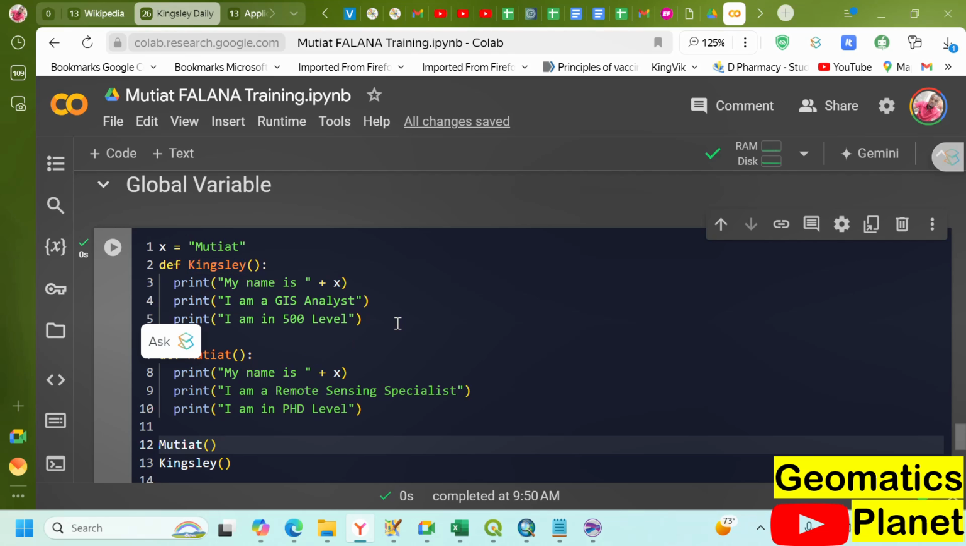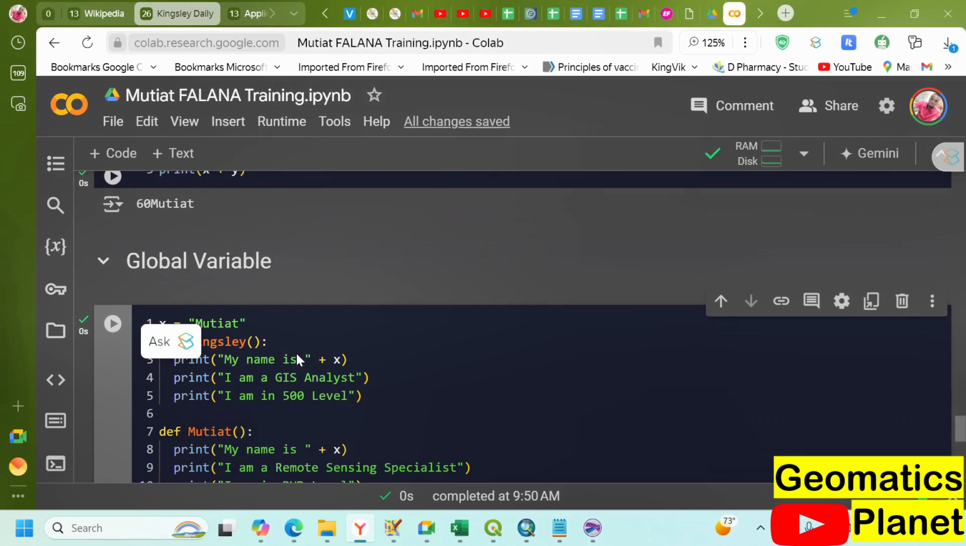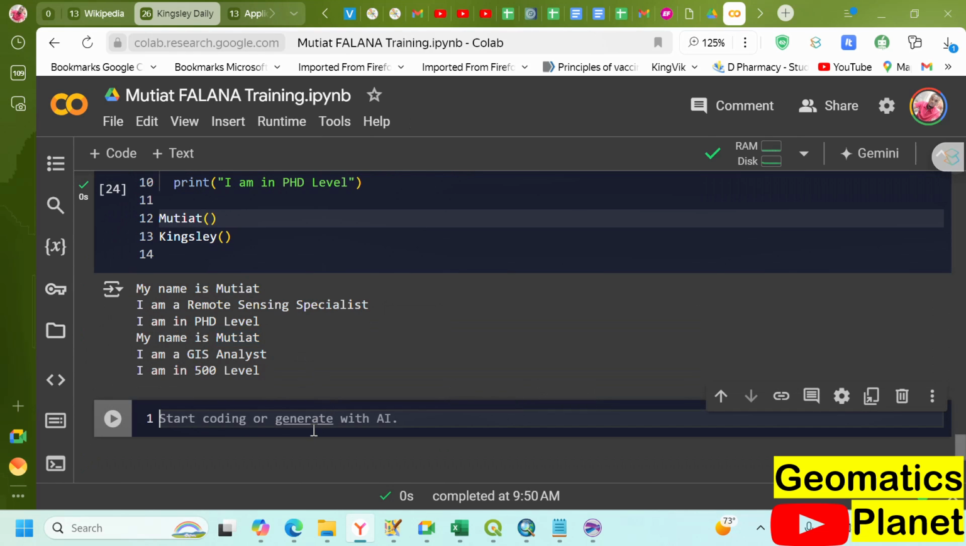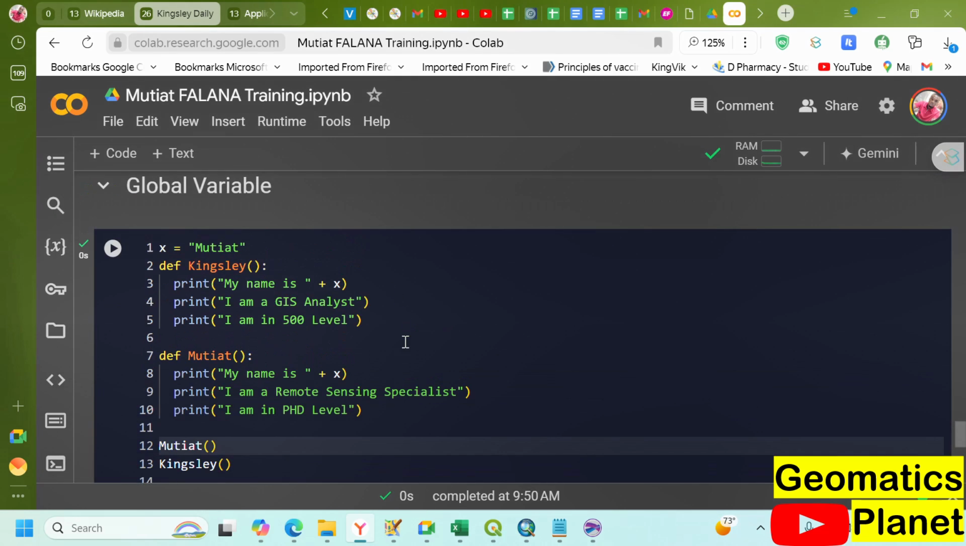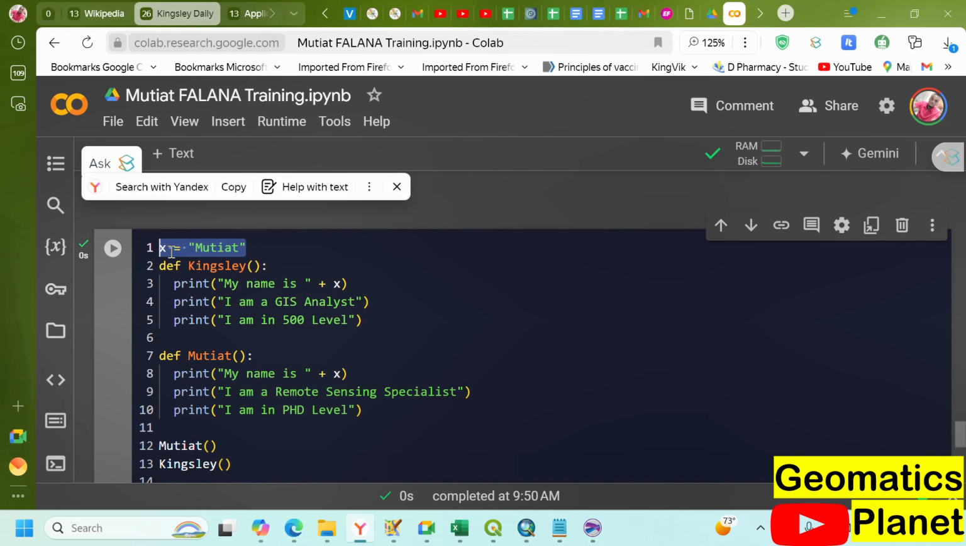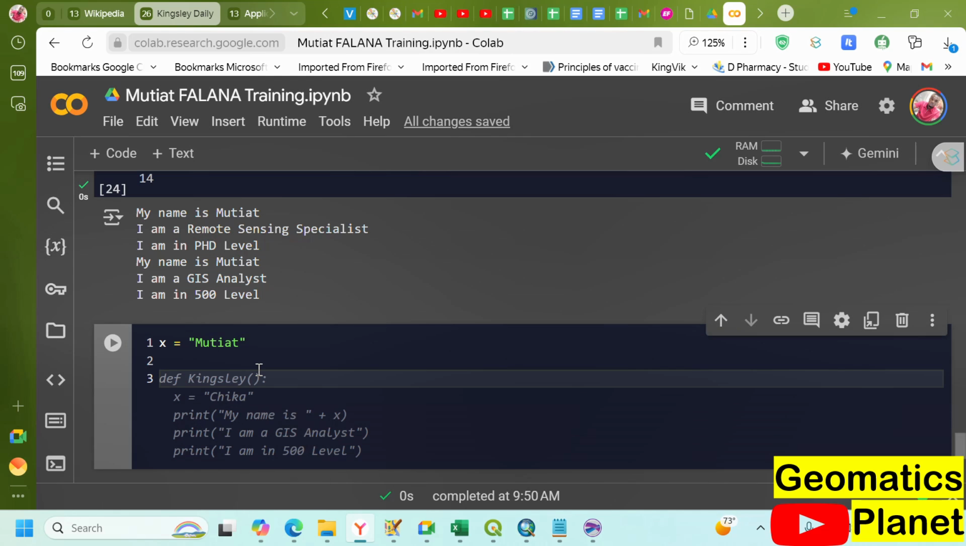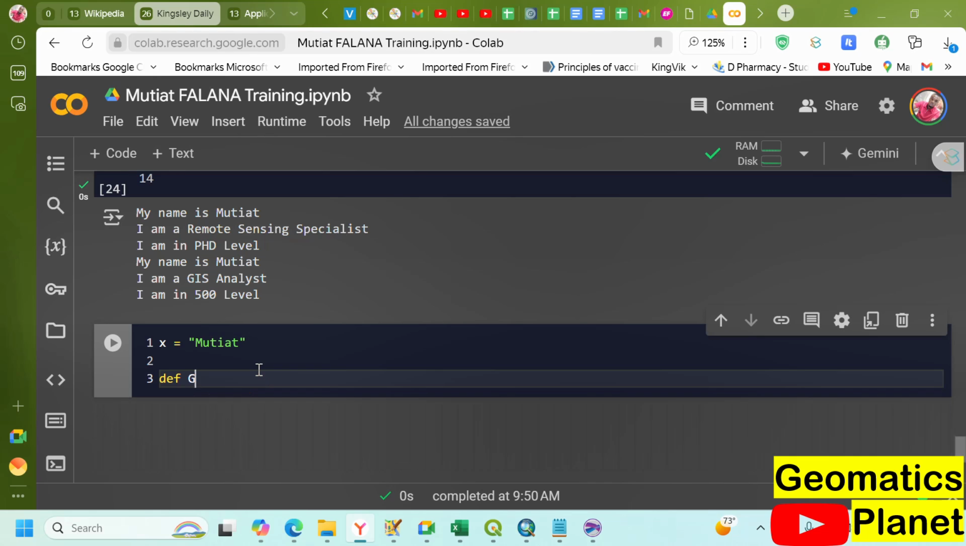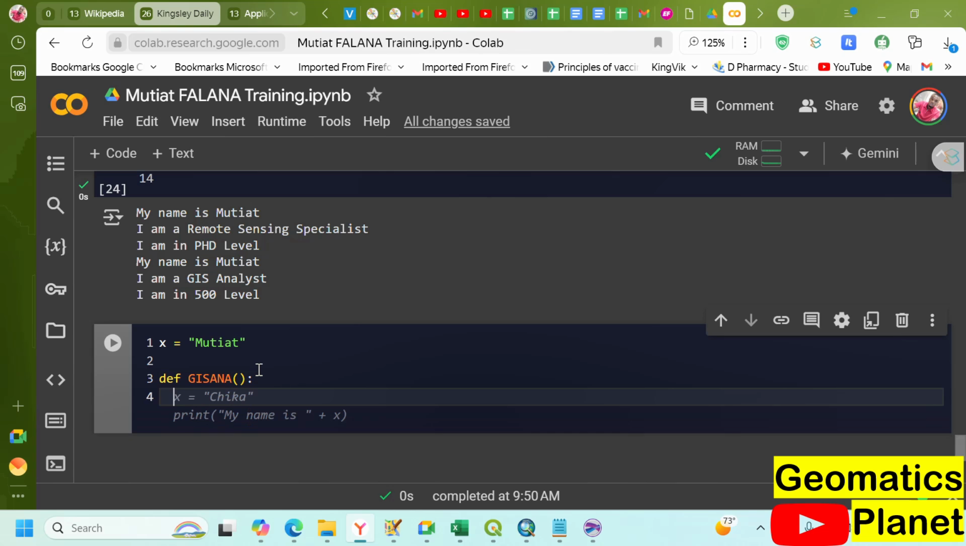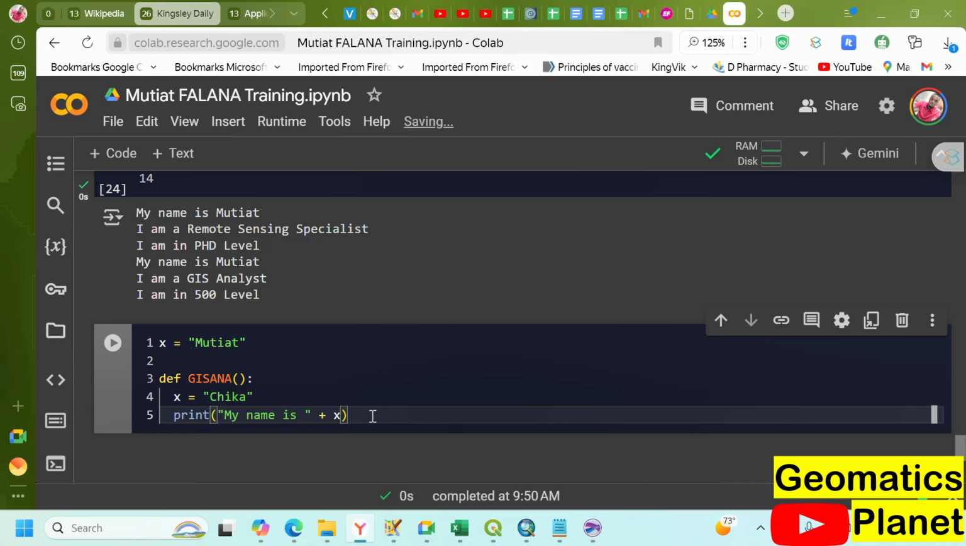Okay, yes. So now let us bring in a bit of confusion. In that confusion, I'm just going to copy part of this code. Let me just copy this, and then I'm going to paste it here. Then here, I am going to define a function where I'm going to put my name, and then both of us are GIS analysts. So I'm going to put GIS Analyst like this. So I am going to go to the end of it and put this. So inside here, I want to put another thing, where I am going to put my name as Cheka. You get the point now?